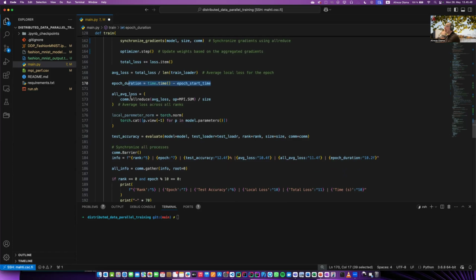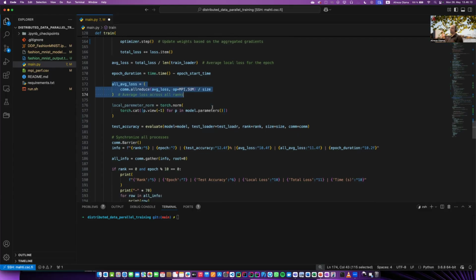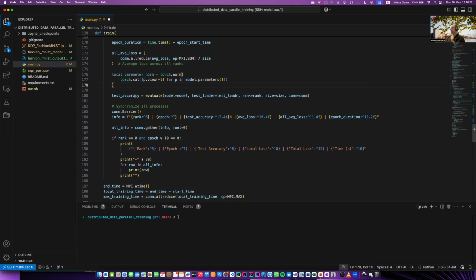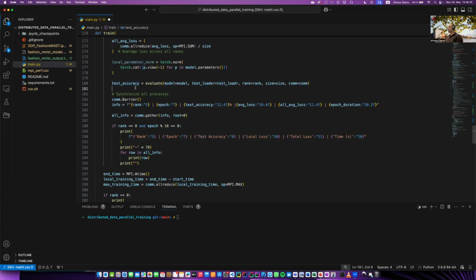Then I want to compute the global loss. So here I use another all-reduce operation to compute the average of the local loss functions, because each node has its own loss function, and I want to compute the global loss function. You should use this all-reduce operation on the loss function to combine the losses of different nodes. This line is not important, because I just got the norm of the parameters. And here, in order to evaluate my model, I call this evaluate function, which is implemented here.